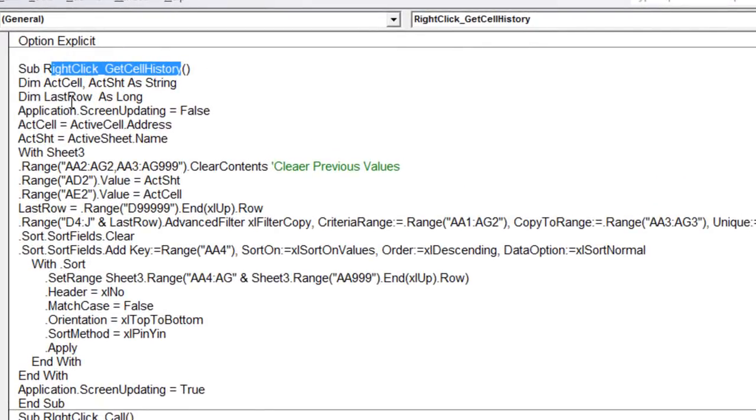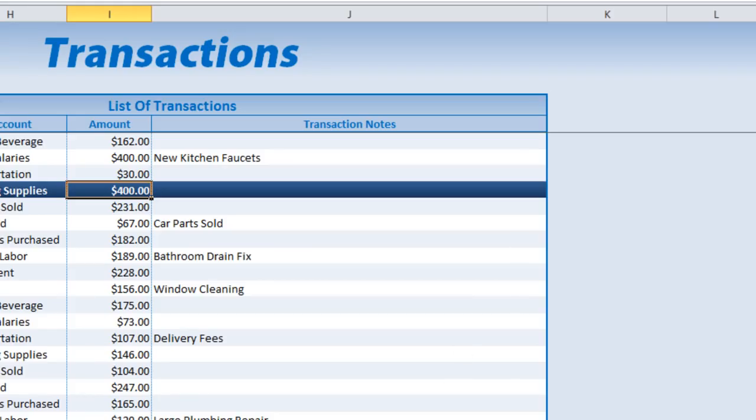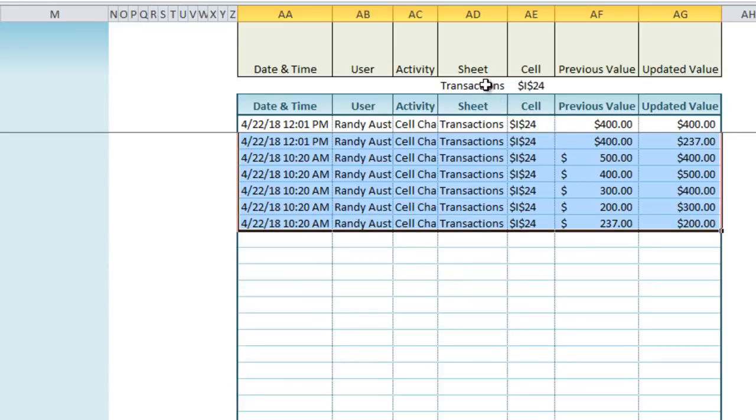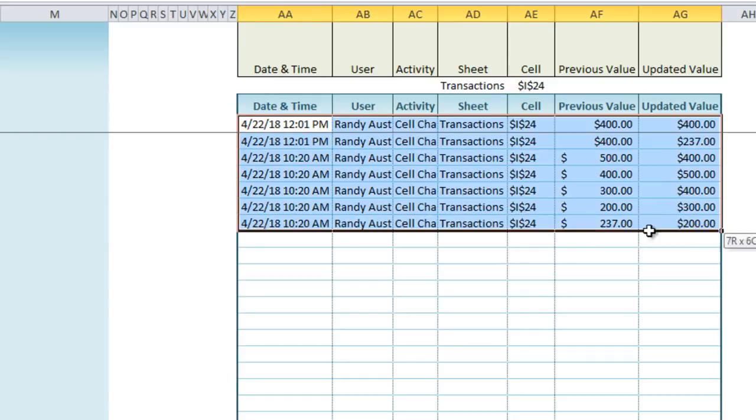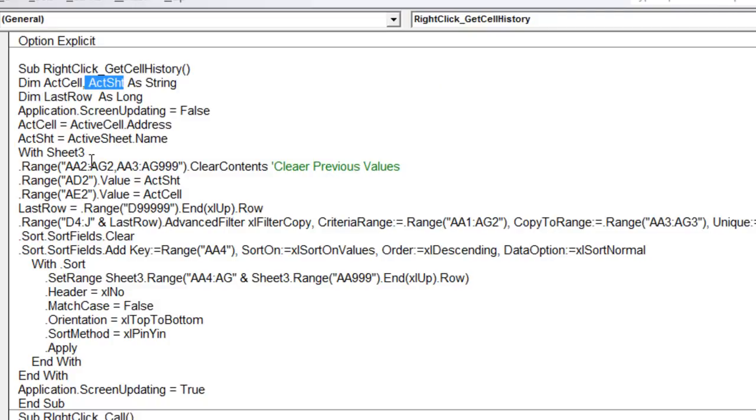And we're going to dimension two strings. One is the active cell that we're on. We need to know the cell address, and we need to know the sheet. The reason is we need to put those right here. I need to place the sheet right here, and the cell address right here, because then we're going to run our advanced filter based on these two items. That way, the results only show results based on those two items. So that's why we need those.